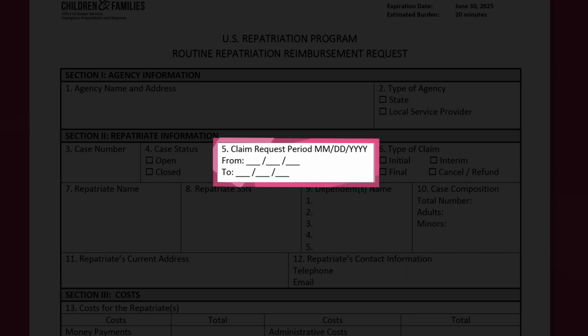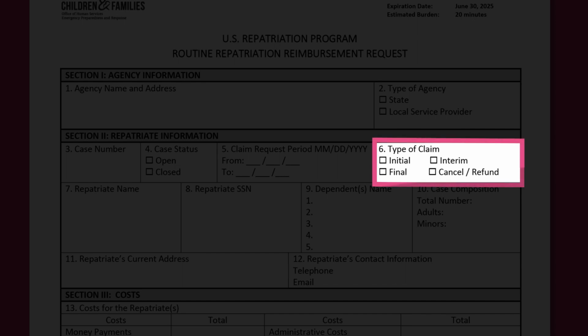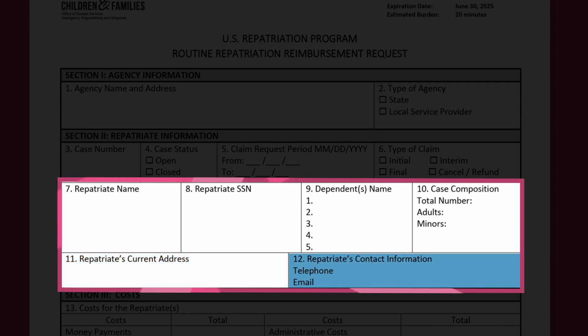If the case is still open, enter present next to the closing date. For example, the case was opened from 01/01/2023 to present. In Item 6, check the applicable box to indicate if the reimbursement request is initial, interim, final, or a cancellation refund. In Items 7 to 12, enter the repatriate's personal information, including their name and social security number, their address, and their contact information.